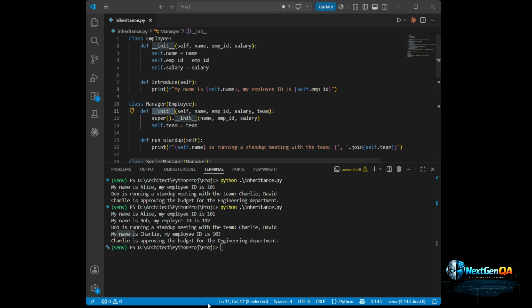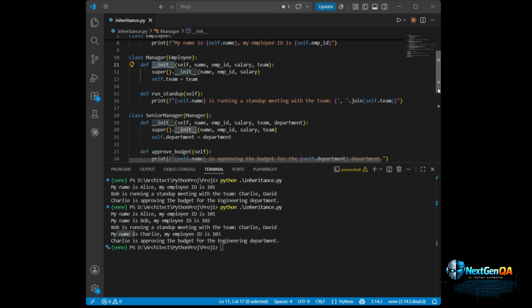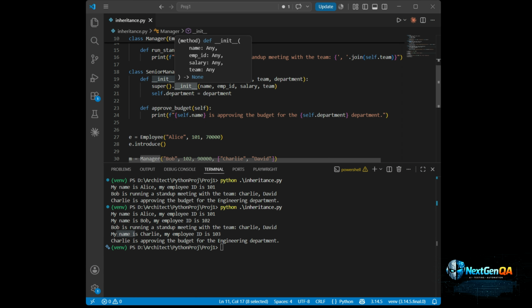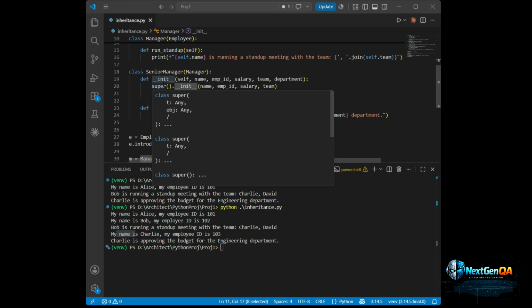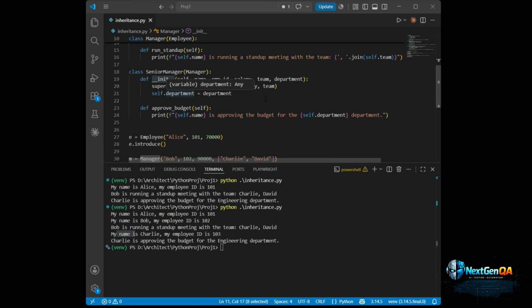Similarly, the same thing happens for the senior manager as well. See here, we are calling super init, it will see these arguments. Then it will call the employee class constructor, and it will map the data over there. And when we call senior manager object dot introduce, because these details are set there in the constructor, the corresponding introduction details will be mapped over there. That is the advantage of inheritance.